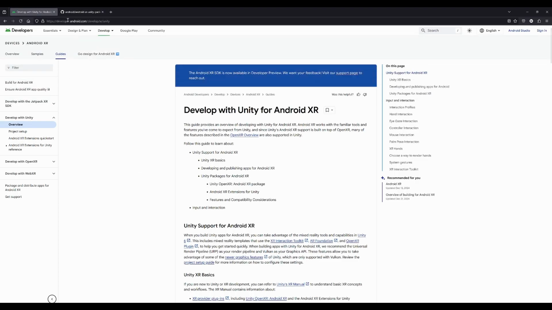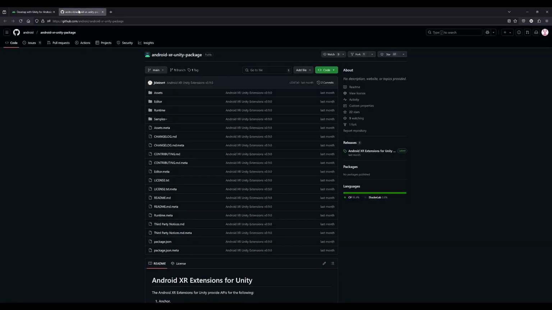And when looking at the documentation page for AndroidXR.com, you can see that there is the Unity support, Unity XR basics, and there are the AndroidXR extensions for Unity. It's basically the same as with the AR stuff, which was provided by Google for AR Core. There is also an extensions package, and here we can find it on GitHub, AndroidXR Unity package, and there is the whole package with the samples included.